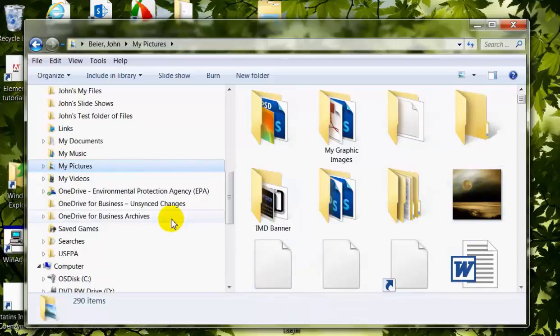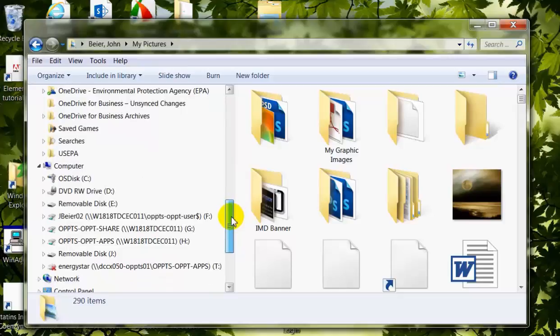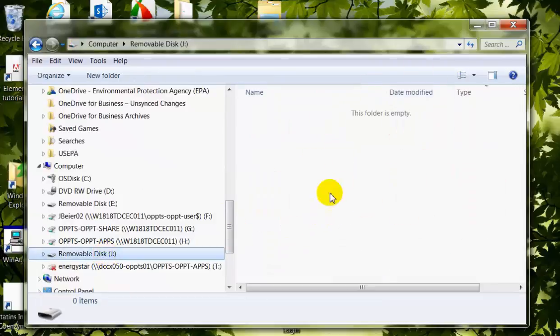So one of the things we want to be able to do before we start moving or copying files from our main hard drive designated as C to another drive, let's say our LAN drive or our flash drive, is to find out how much space we have on our drive where we want to copy these new files as our backup. So what I've done in this particular PC is I've added a flash drive, and as you can see it's referred to as removable disk J.